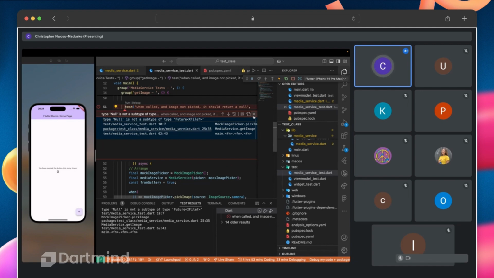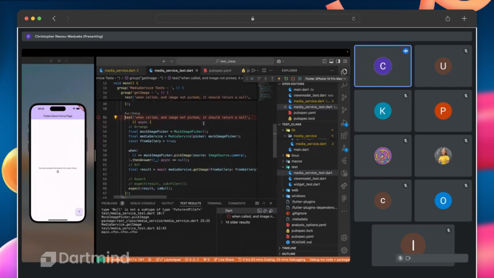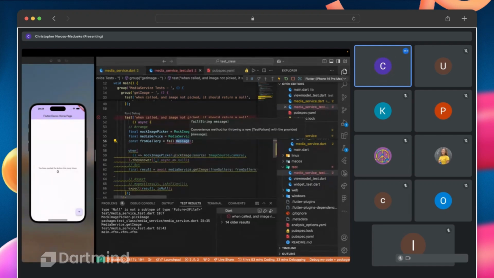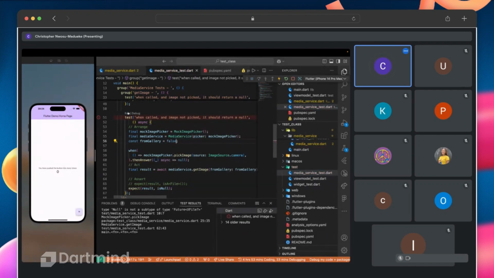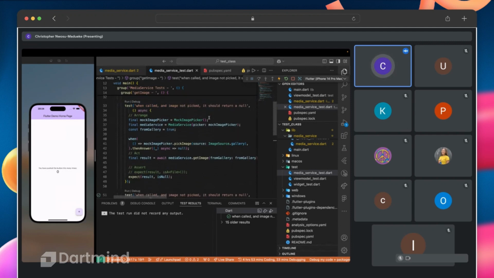All right, it picks those details out. Now it has failed currently. Why? Because our image source is not gallery, but it's camera. Right, so we change this to false. Right, and then we run this, and then now we see that it has passed.